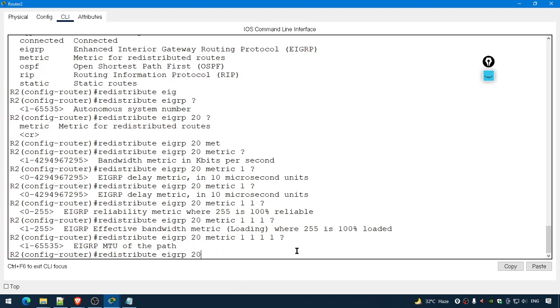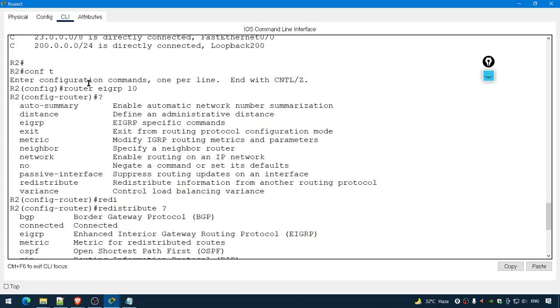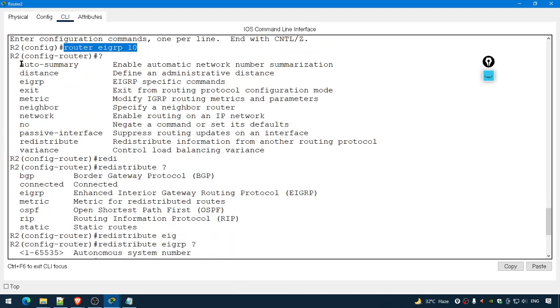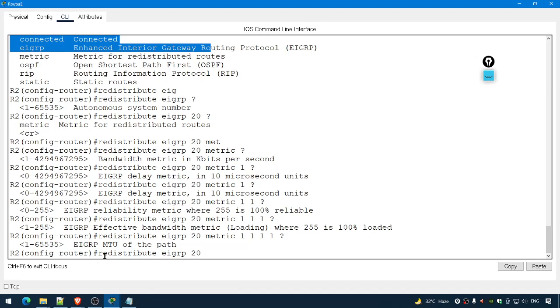I'm just using this simple command, like I want to redistribute EIGRP 20 into EIGRP 10. This is the fundamental idea. These are all the options I'm showing you just for information. We are still not running any command.